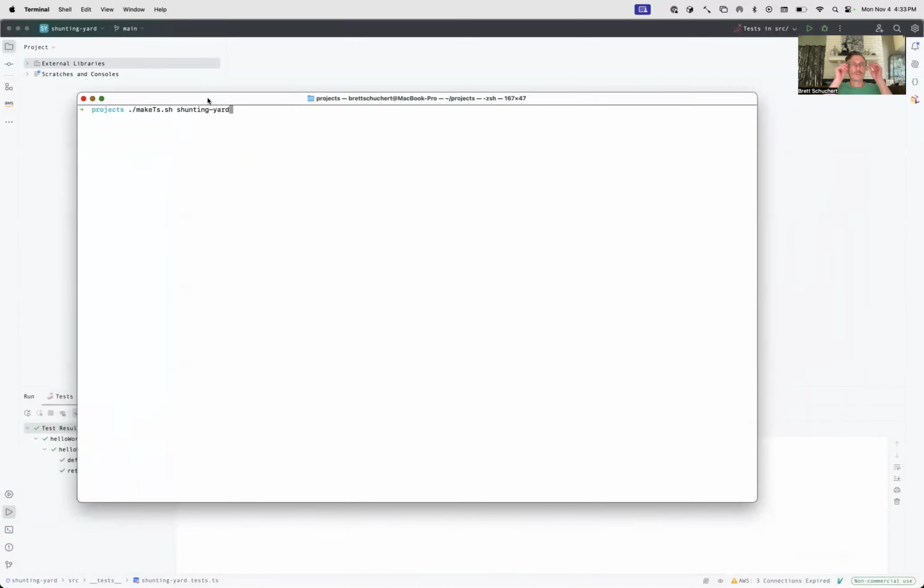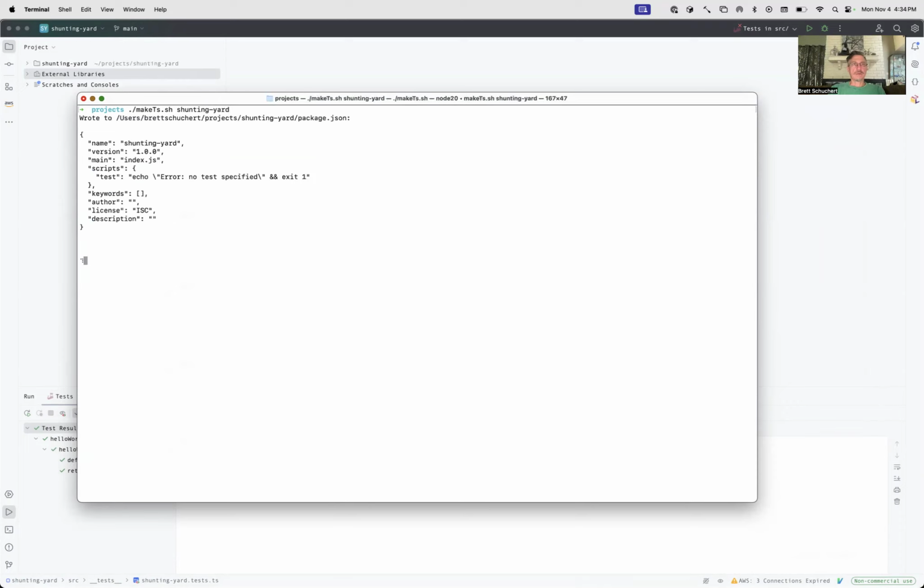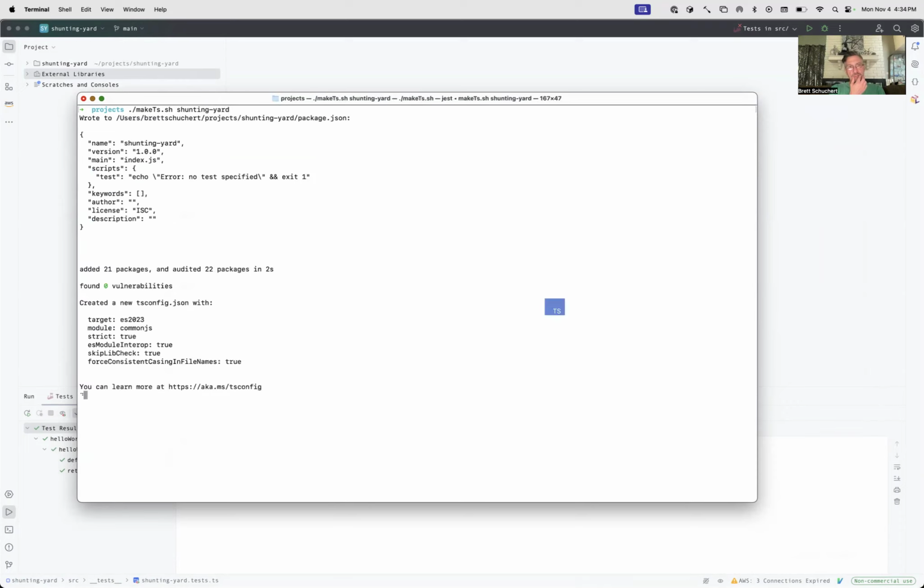Hey, this is Brett. I'm going to work on a kata, and I'm going to use the shunting yard algorithm as my kata of choice for the moment. I've got a little script that makes a TypeScript project so I can work on katas because I've been doing this recently. I've got it on my blog, so if you want the script, it's there.